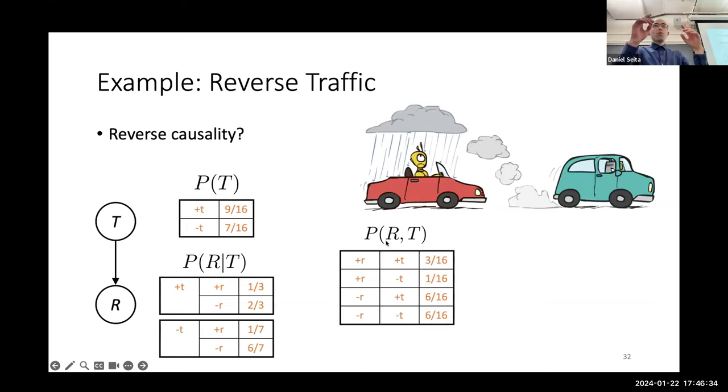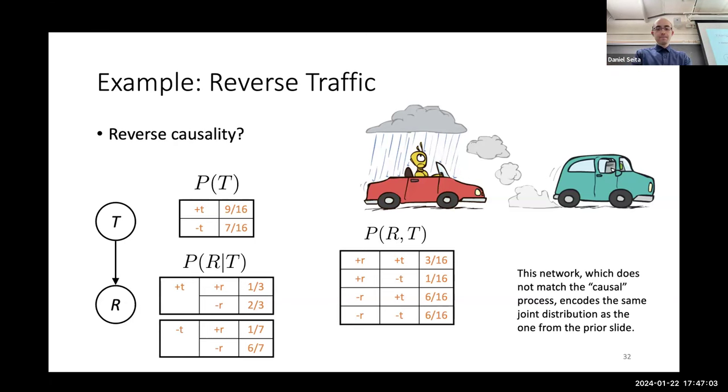So we went from one Bayes net that went from R to T, and then one from T to R, and they had the same joint probability. So what this is really showing is that you can have a Bayes net which might not make sense, it might not be causal, but it's a valid Bayes net. This is a set of valid probability distributions that you might get from this.